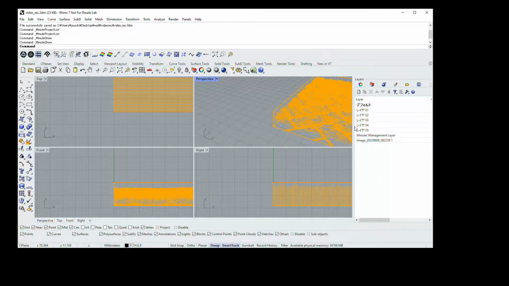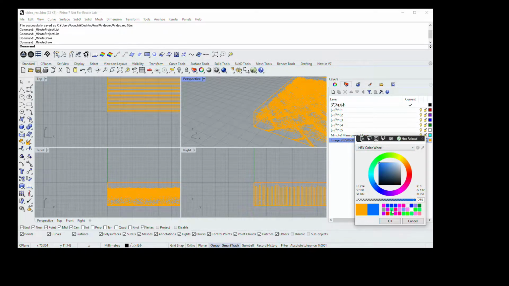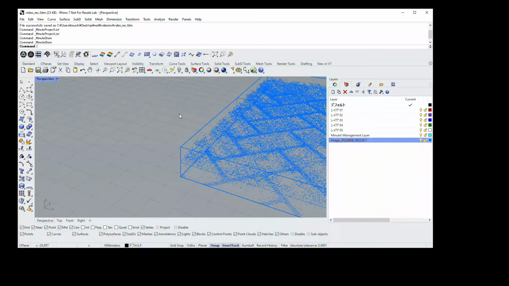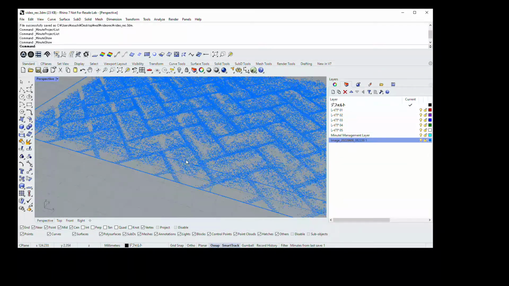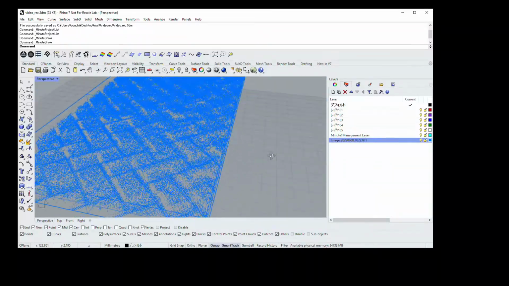Yellow color is not good. I'm changing the layer color to blue. Okay, it's cool. Now you can see vertices. These vertices are from an example of a wall model.